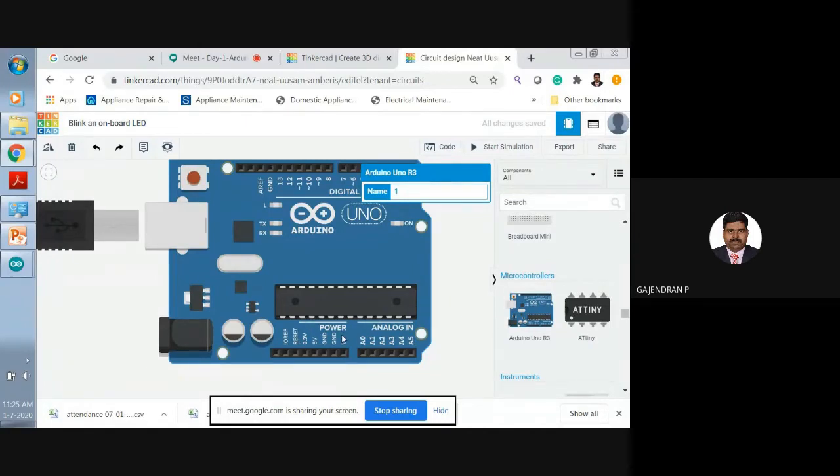Okay, so the remaining pins, the ground, 5 volt, 3.3 volt, these 3 pins are output pins. These 3 pins are output pins. Then reset and IO reference.